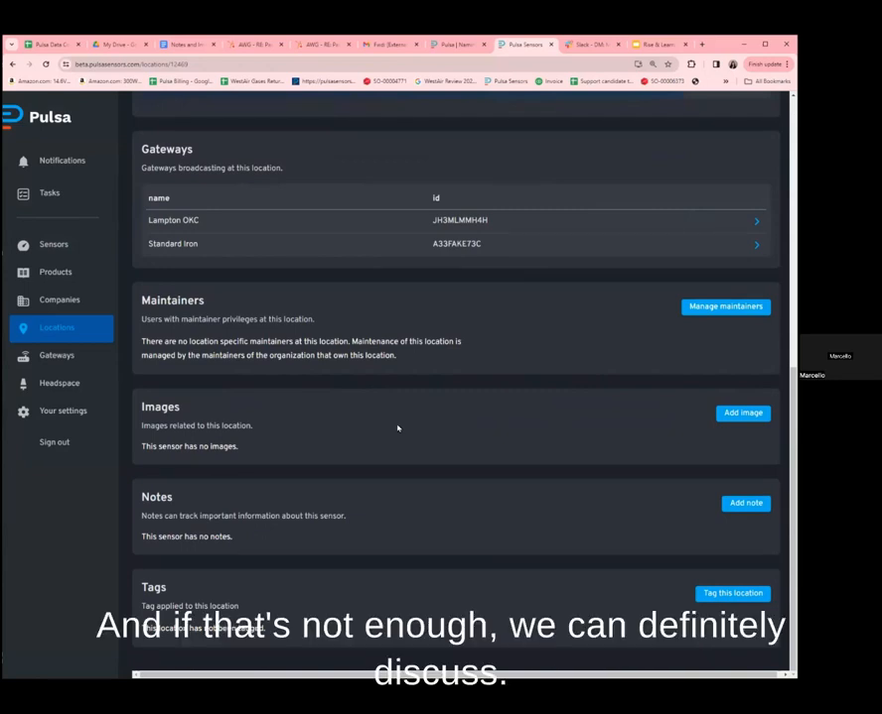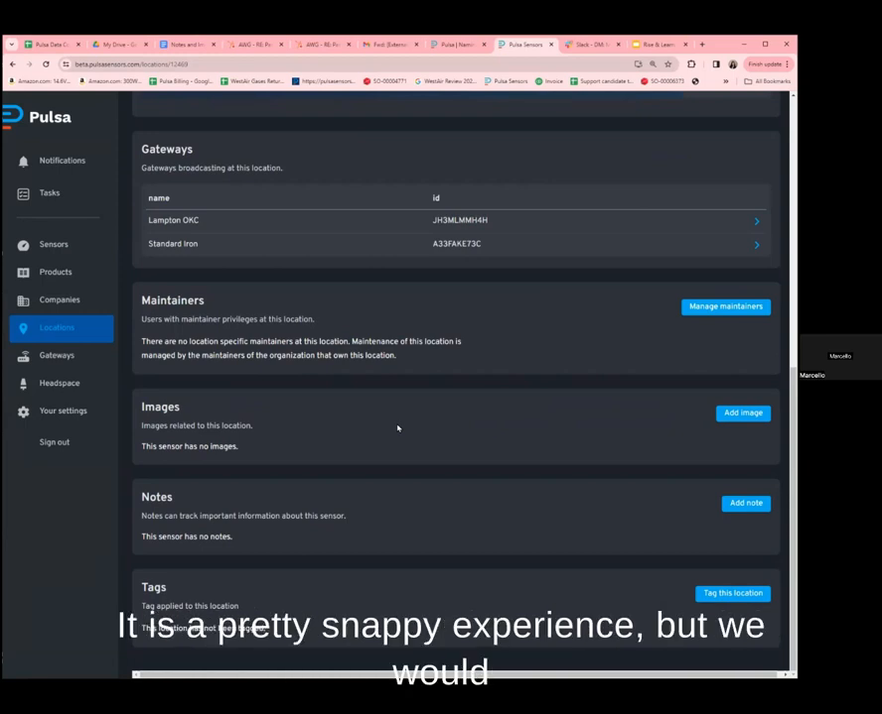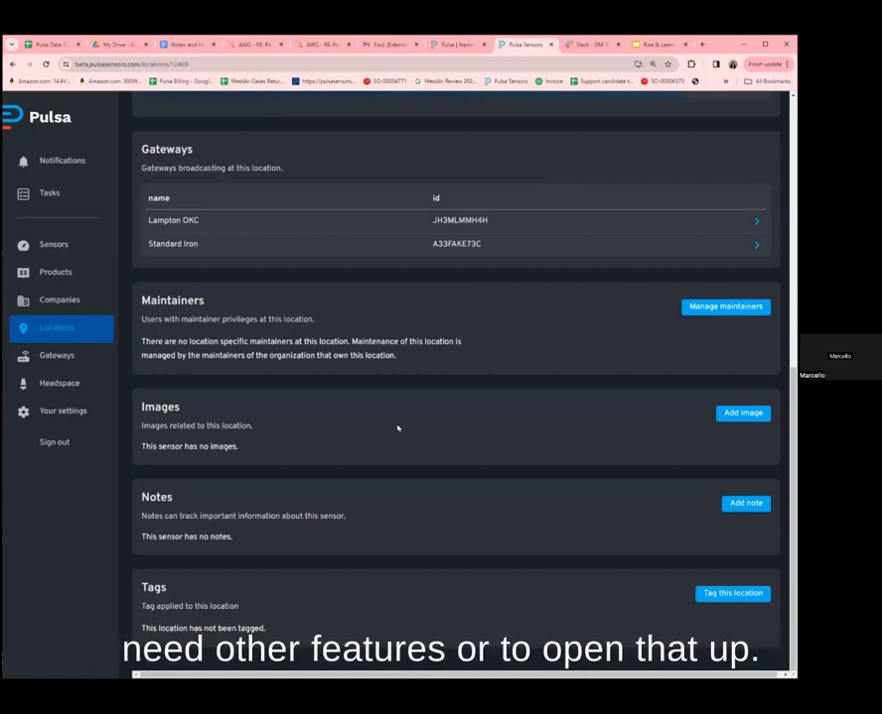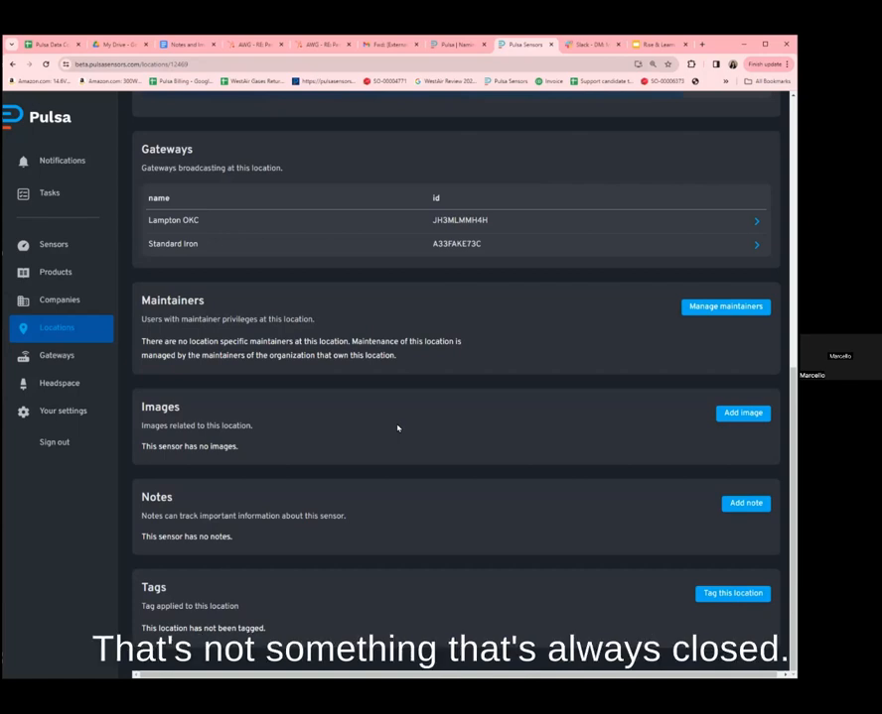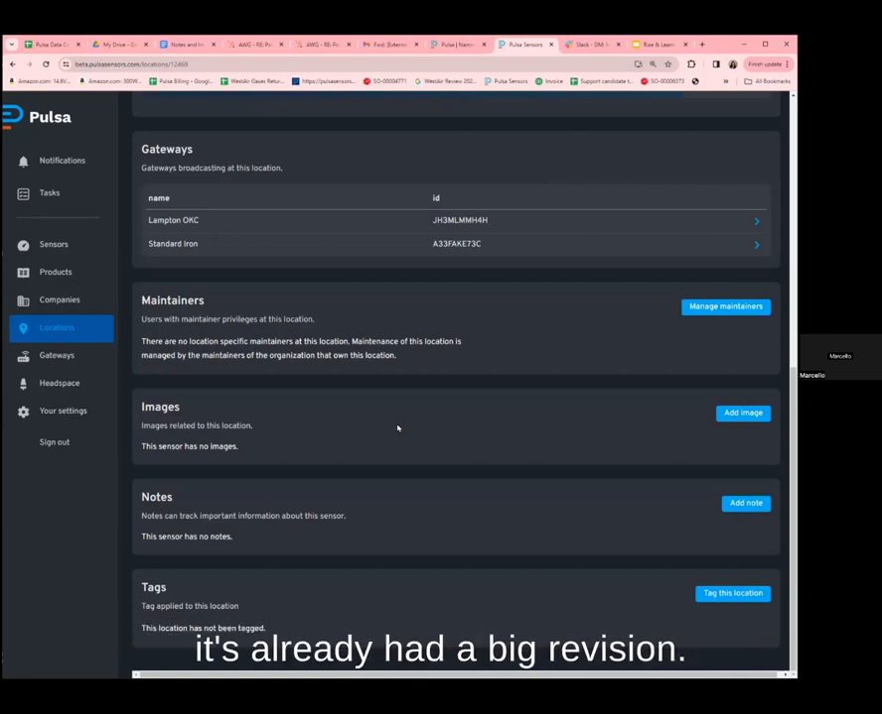And if that's not enough, we can definitely discuss, but we wanted to have some kind of boundaries. That way it is a pretty snappy experience. But we would be interested to see if that's enough, if you need other features or to open that up. That's not something that's always closed whenever we roll something out. We rolled this out a couple months ago and it's already had a big revision. So we'll keep improving this based off of that feedback.